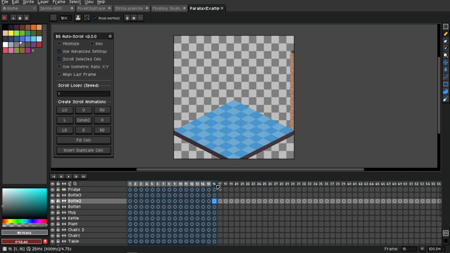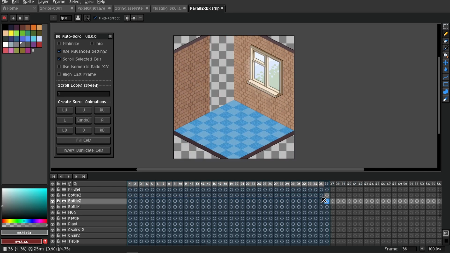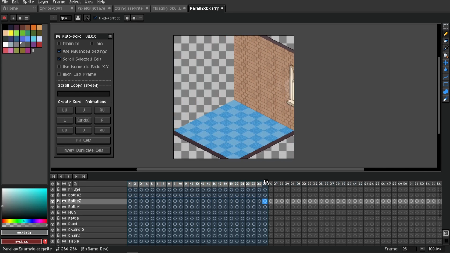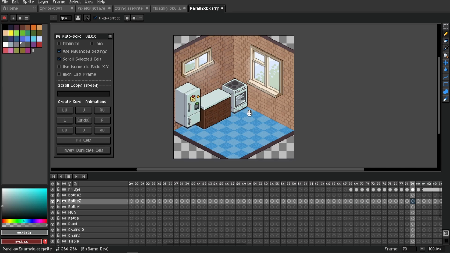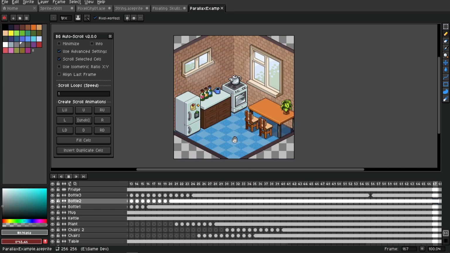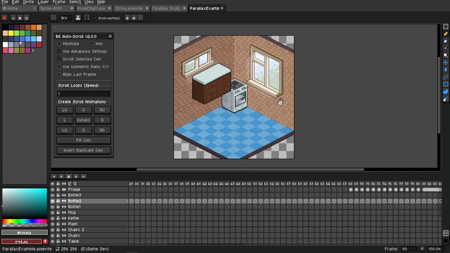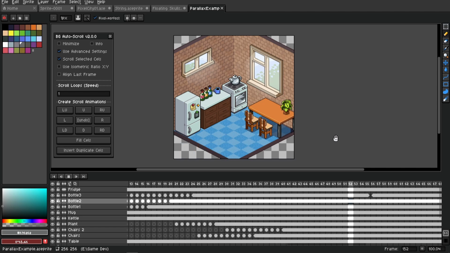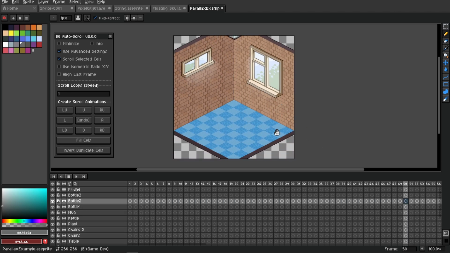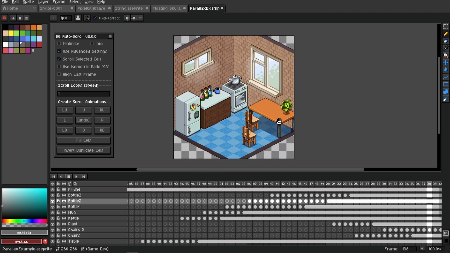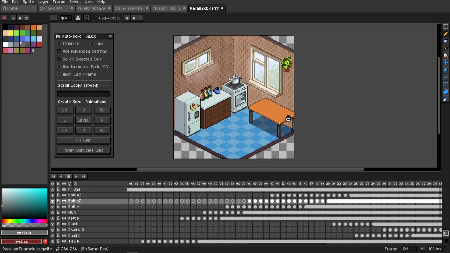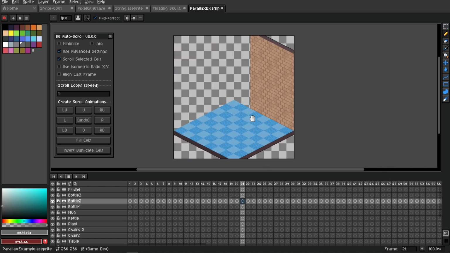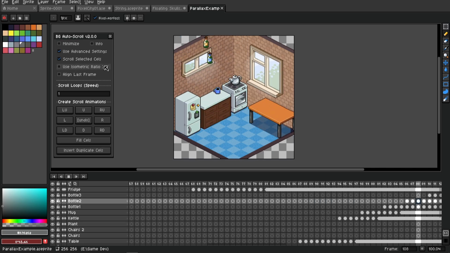We've got these different layers coming in, these different elements, and you see they slide into the scene. We've got the windows, we've got these different elements here. Everything kind of slides in and then sets down where it needs to be. So the table slides in from this side. We've got the chairs coming in from this side. So all of this here was done with the BG Auto-Scroll, and with the new isometric ratio setting.